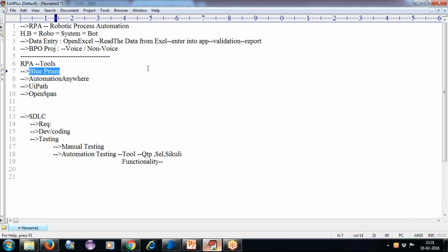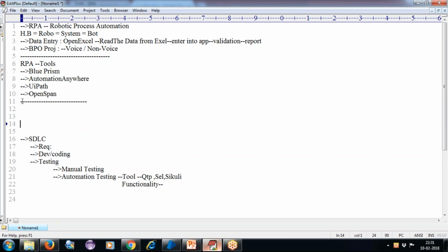If you refer to any job website, like Naukri, or look into any job openings, most of the time we see openings for Blue Prism. Because of some security features in Blue Prism, we are getting more market with this particular tool here. Okay, and even our training will be with the help of Blue Prism here.